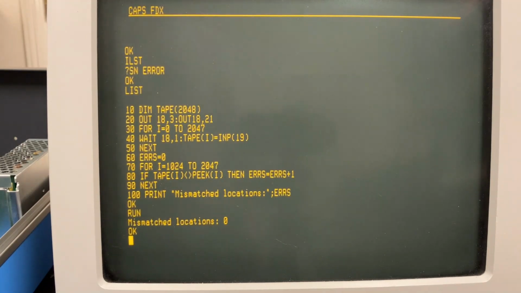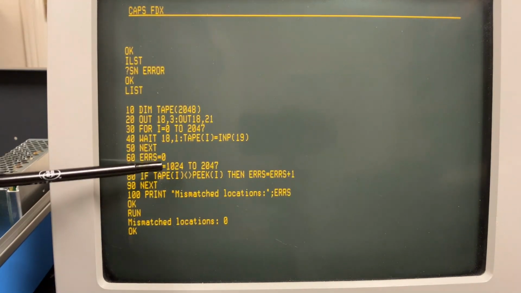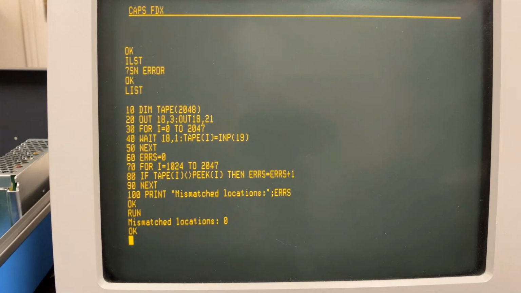All right, so this has completed. Turn off the tape, and it found 0 mismatch locations. So in the last 1K of that, every single byte matched. So odds are that tape was written correctly and we're reading it correctly, just like we expect. Does this mean there couldn't have been 1 or 2 bytes that were read wrong and caused it not to run? Of course not. That's still possible.